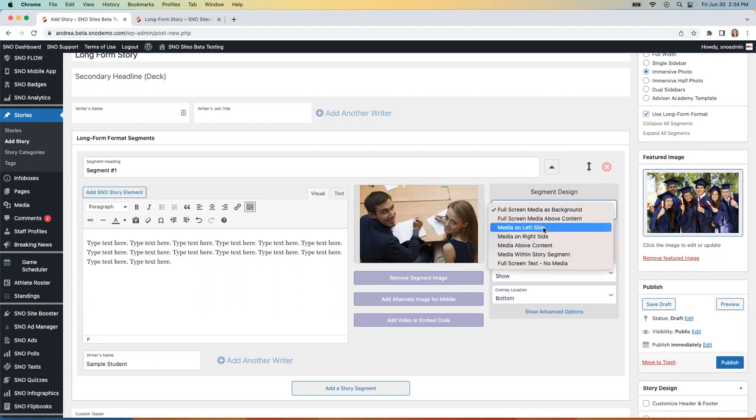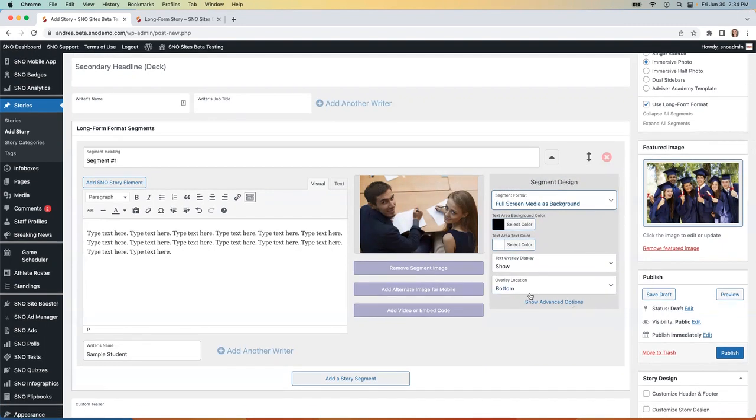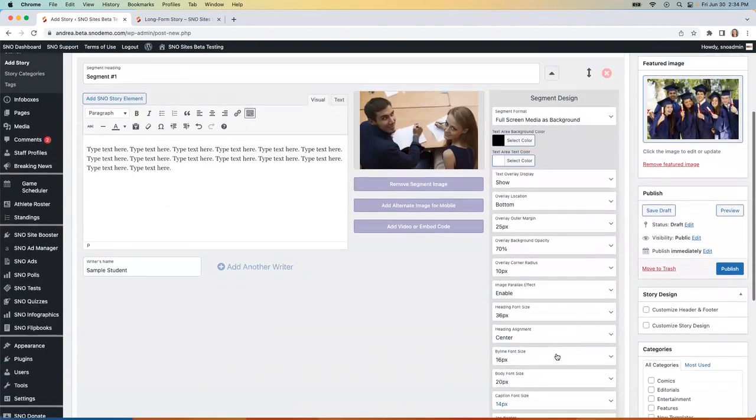If I switch the format to something else, like let's say the media on the left side, I can see those options change a little bit. I no longer have that overlay display option. So really the design that you'll see here is going to just depend on the segment format that you select. You can build really nice looking segments just with these basic design options, but if you want even more customization potential, you can click on this Show Advanced Design Options, and there are even more customizations that you can choose here.